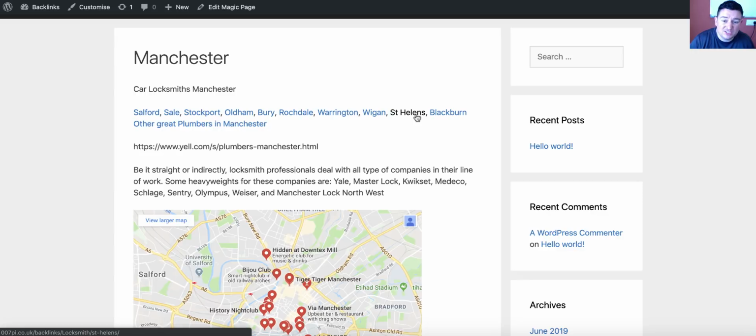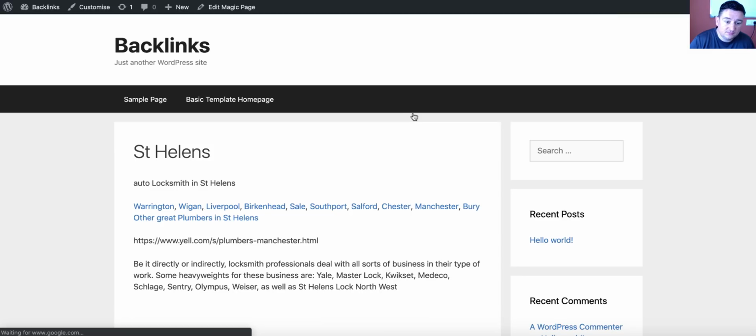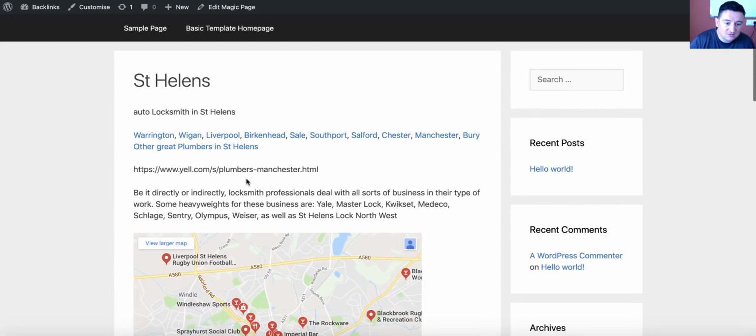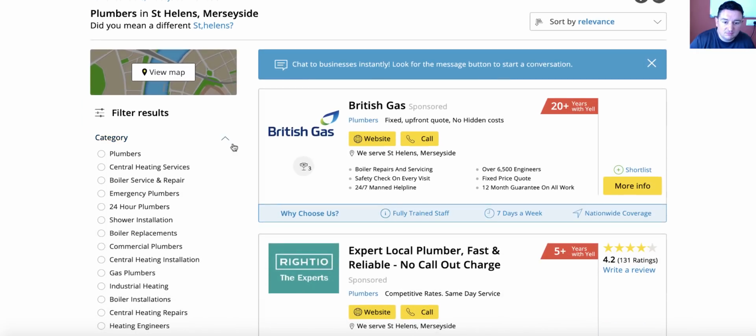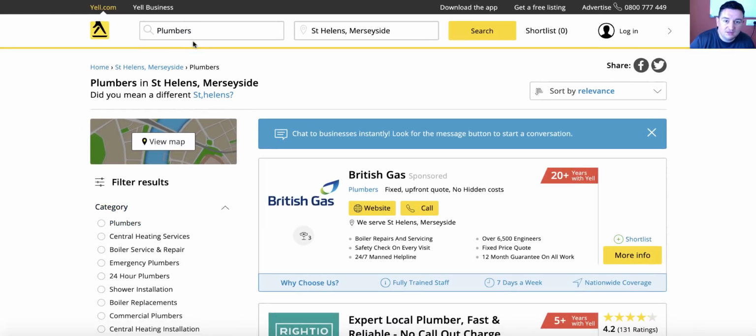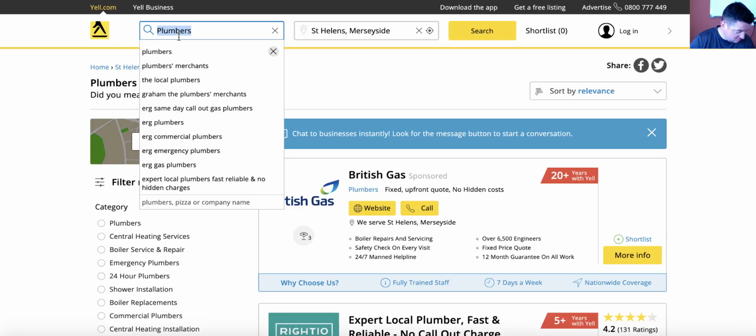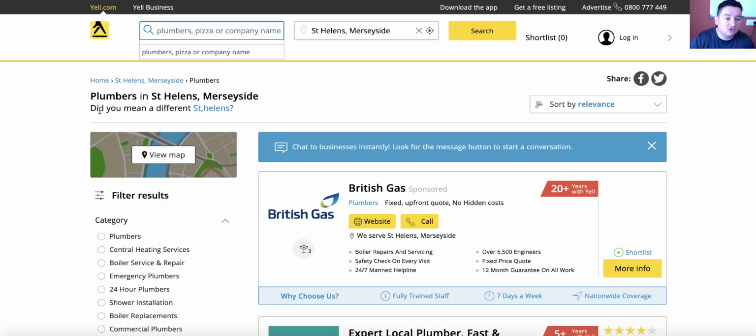But instead of going to Manchester, I'm going to St Helens. The reason I'm going to do that is it's the only one on there that's two words. Other great plumbers in St Helens. Let's click on St Helens. You can't see the URL from where you guys are, but if I copy that and paste it in here, there we go, saint-helens.html. So it actually pulls our slug in. That's why you're seeing St Helens, Merseyside.